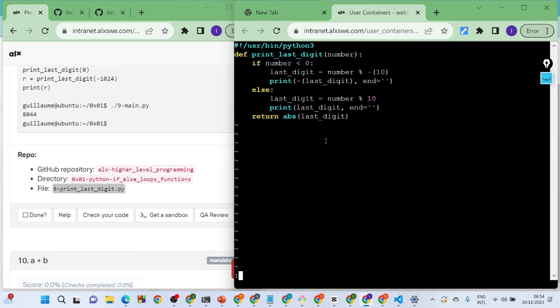I'll save and quit. And the next one, just a few more to go. Write a function that adds two integers and returns the result. I'll pick the file name here, copy and vi.